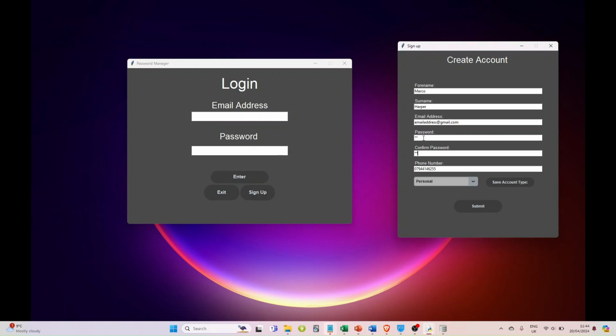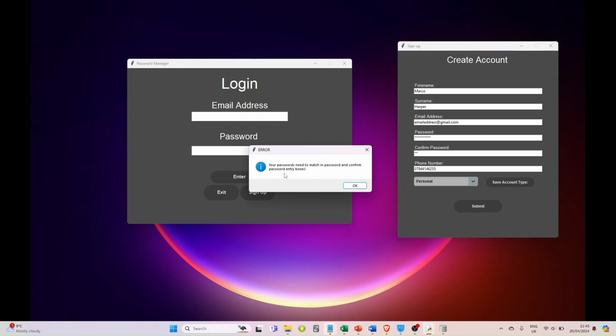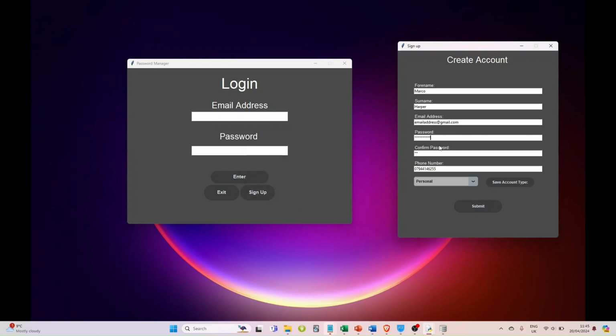Okay. Now let's do it so they don't match. Your passwords need to match in the password and confirm password entry boxes. Okay. Now I'll do matching passwords which are correct. However, I will do a phone number which is a string which is not valid. Please enter a valid phone number.